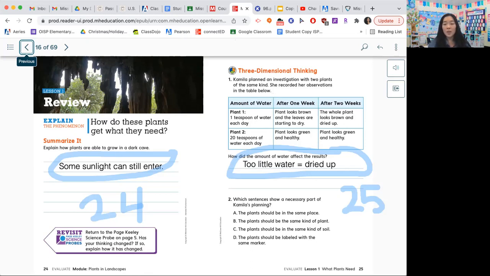And then the last one we have is number 2. Ready? Okay, if you want to access it on the computer, I will show you guys in just a second. So, which sentence shows a necessary part of Camilla's planning? So what does she need to do? What was important? A, the plants should be in the same place. B, the plants should be the same kind of plant. C, the plants should be in the same kind of soil. Or D, the plants should be labeled with the same marker. Which sentence shows a necessary part of her planning?